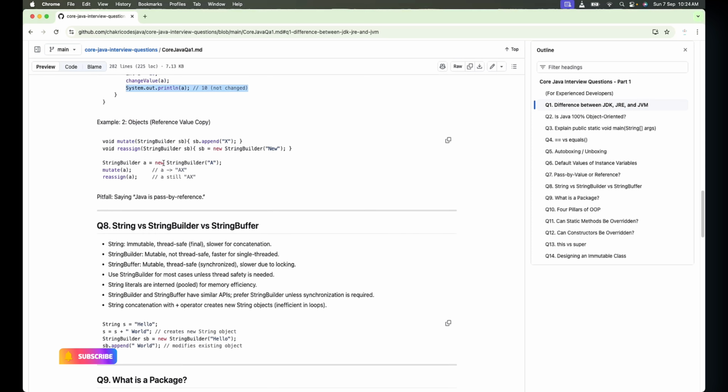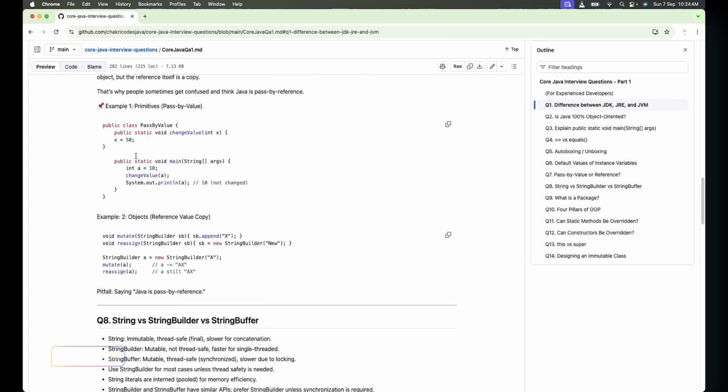Suppose in this example we are passing an object, a reference to a class object. If that object is modified inside the method, the change will automatically be reflected in the main class also. You can see it one example at a time.